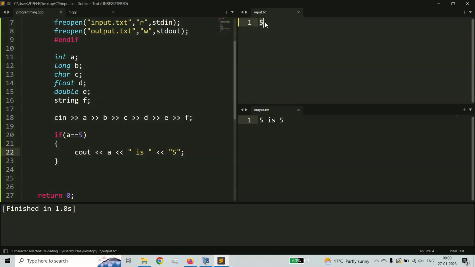But what if I put, let's say, 4? Then nothing is outputted because 4 is not 5. So the if statement catches the value. So if 5 is 5, then 5 is 5. Otherwise 5 is not 5. So that is the value of if. Now else.